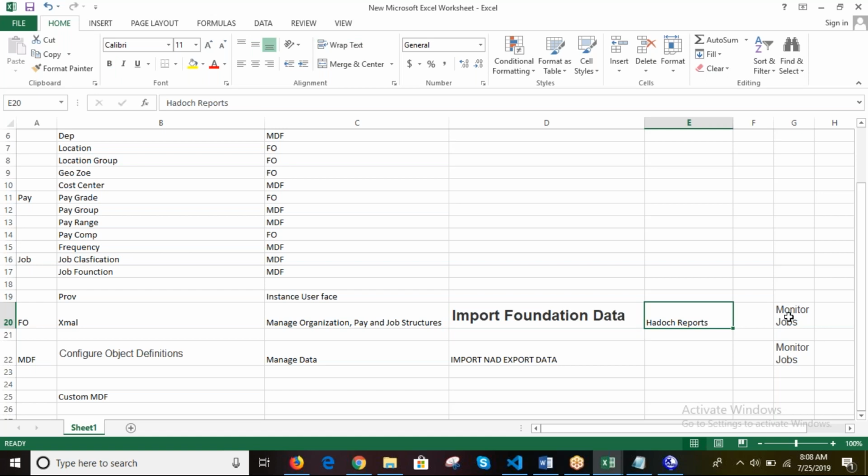Monitor jobs is nothing but whenever you imported or exported, those files will be available there and you can download them under monitor jobs. Coming to configure object definition, these are MDF objects, where we need to create the object, and custom objects also we need to create here only. With manage data, you can create your own data. Import and export data is for when we have bulk values, then you need to import them. If you want to export the data, whatever values are available in my system, you can export it here.